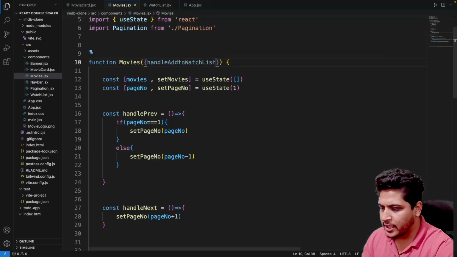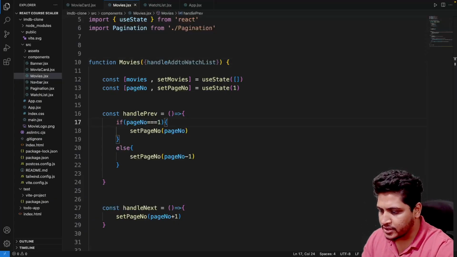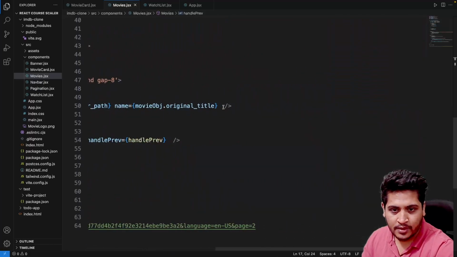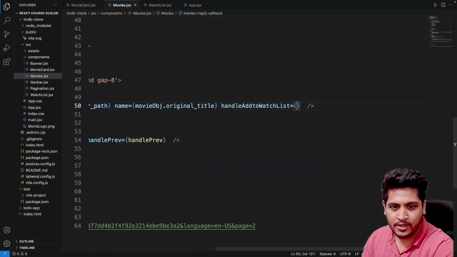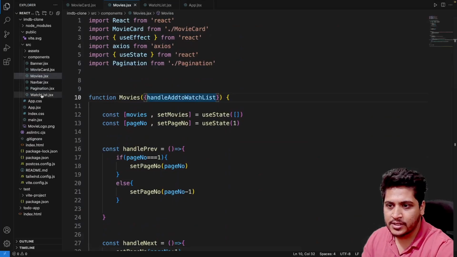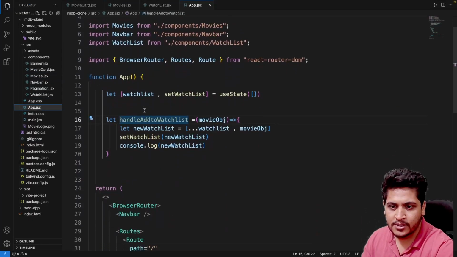Right, so we're getting handle add to watch list over here as well, and then we can just set it over here. I'll just say my movie card and handle add to watch list. Take this as handle add to watch list. Right, so this is my handle add to watch list in movies.jsx, and inside my app.jsx I have this method, right?